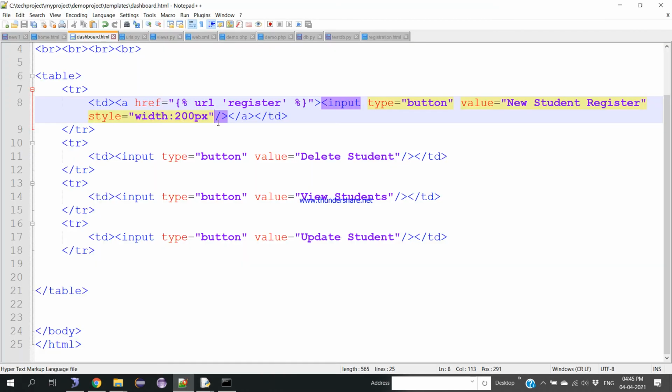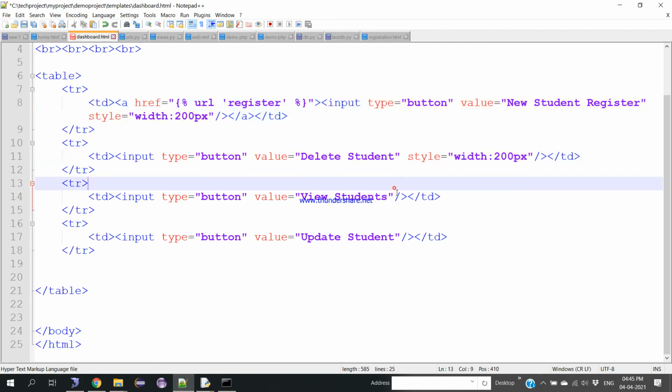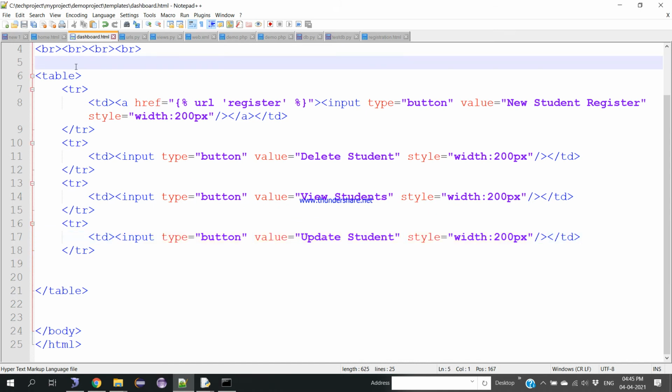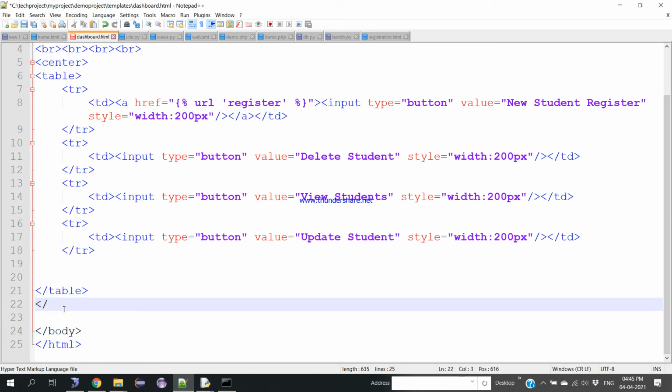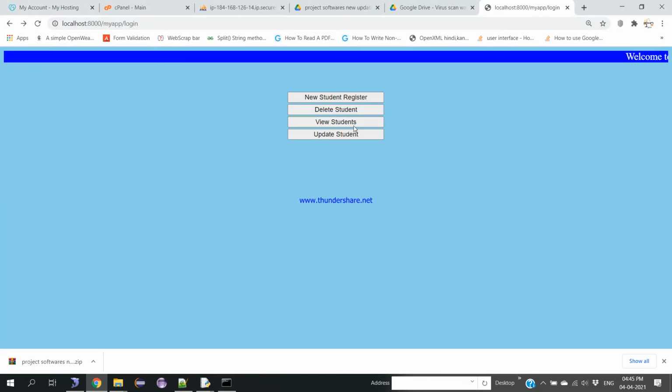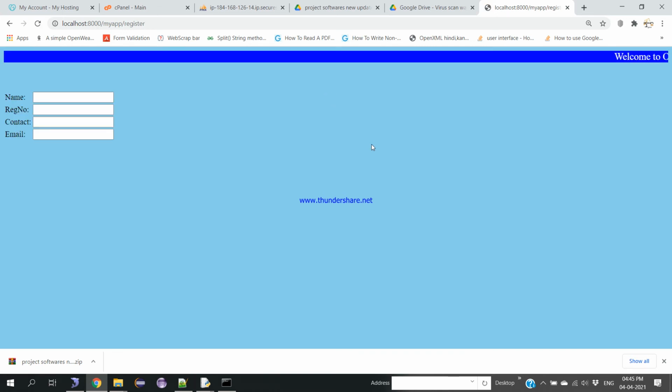Yeah, it looks good right now. Apply the same thing to all remaining buttons, and make it center of the page. Center. Okay, now it looks good. If we click on this button, the control will go to the registration.html page. Now it is working perfectly. Okay, let me continue. Let me show how to write the database connection.